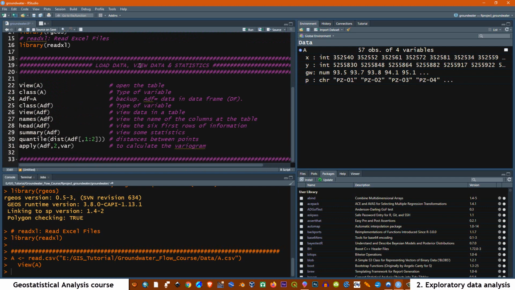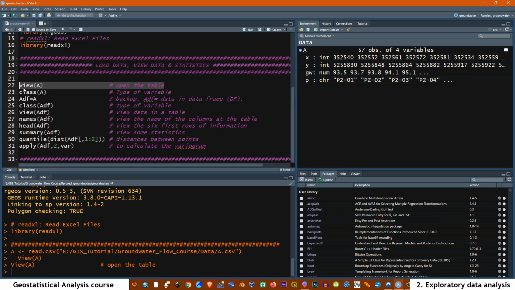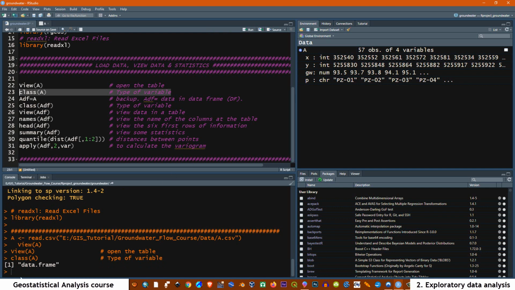Now we are going to view the data and some statistics. The first script is just to view the table. If you run this script, we are going to get the same table. For the second one, we are going to see what kind of variable it is. As you can see, that one is a data frame. The next step is to create a backup of our data. We are going to call it df because data frame. Then let's create a backup.